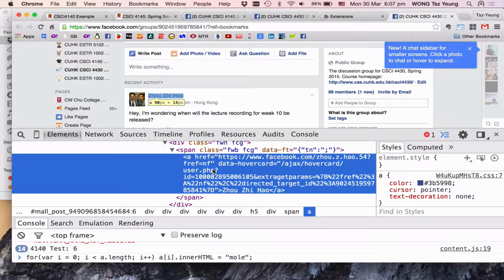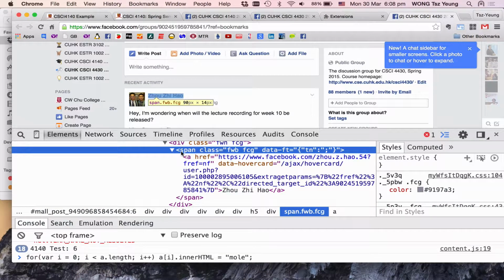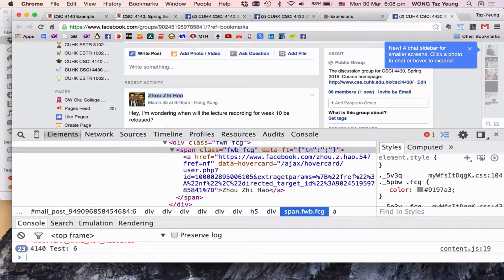But outside it, there is a span. It seems that the span is referring to the name there. So what I'm going to do is span.FWB. It works. It's an array, and I use this technique again and change it to Mo Wong.